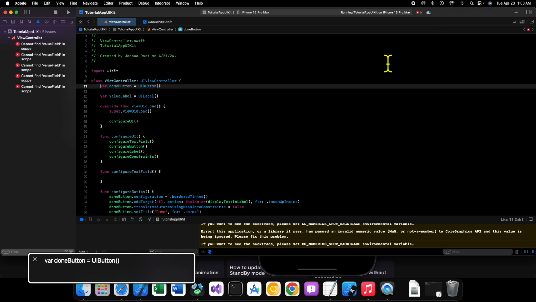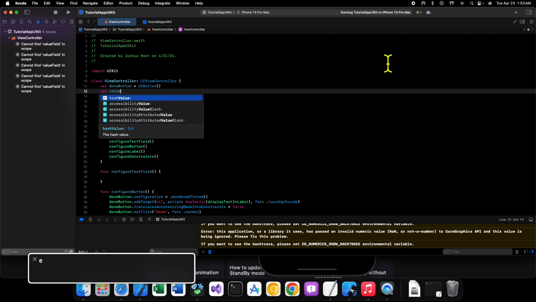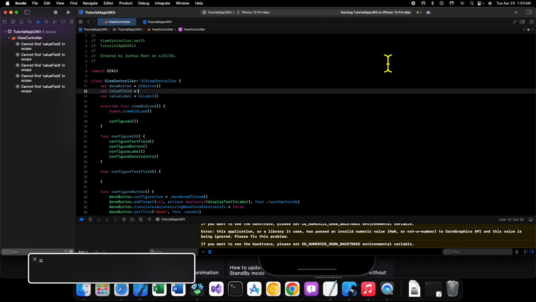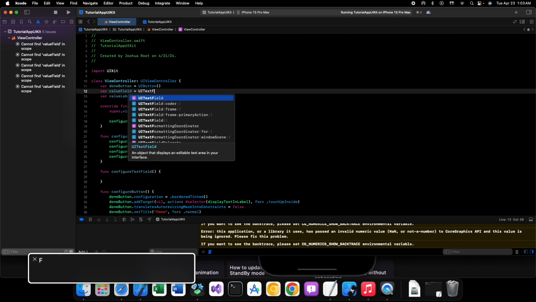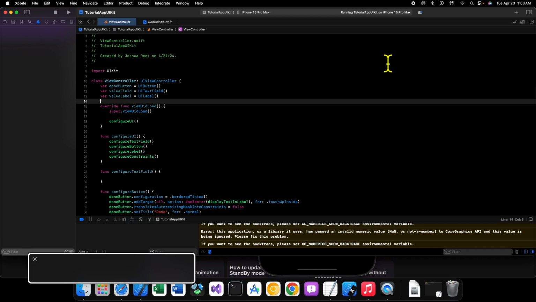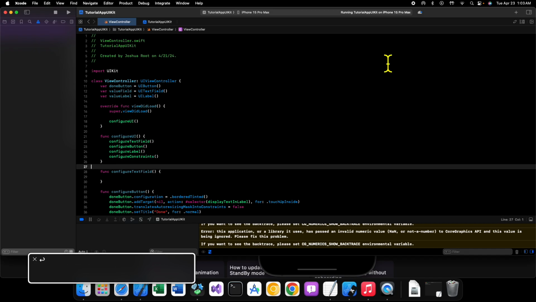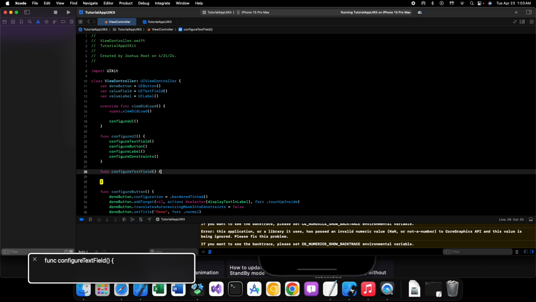In Xcode, in between our done button and our value label, we're going to say var value field equals a UI text field with an empty initializer. All right, so this is our object for our text field. Let's go ahead and go inside of our configure text field method.